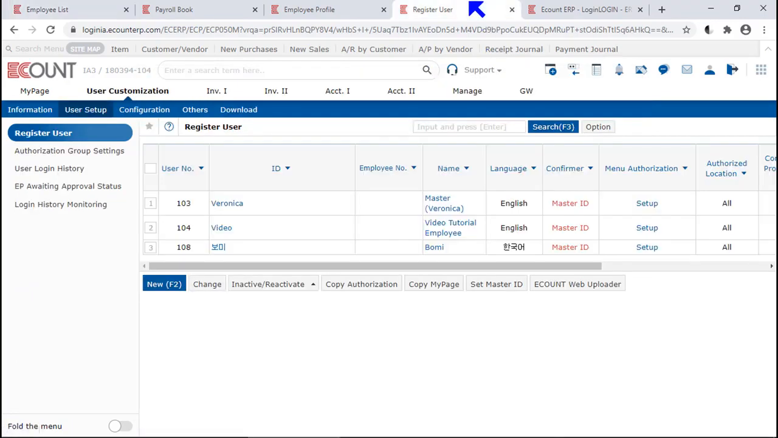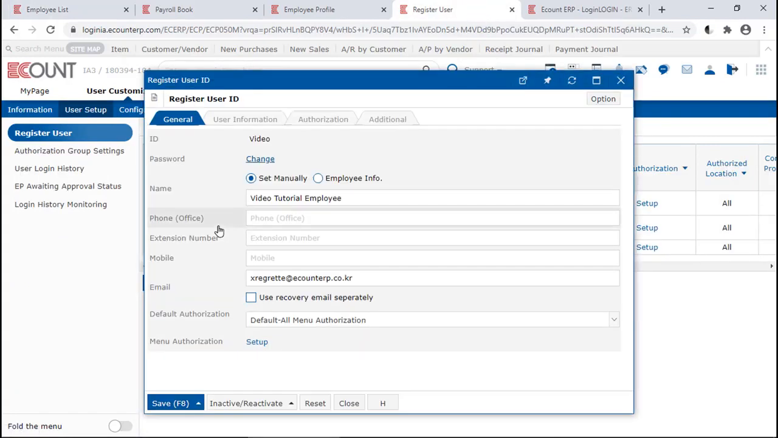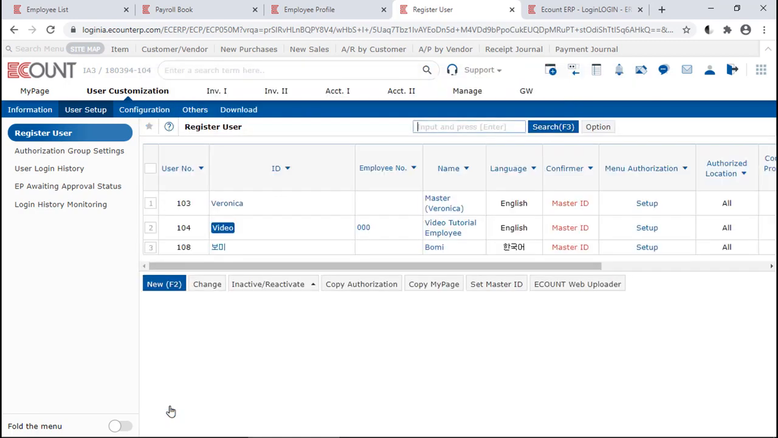And then, in User Setup menu, click on the employee's ERP user ID, and in Name field, check Employee Info option, and select the employee code of the corresponding employee, and click Save button. And once you have activated User Pay function for the employee code, and also linked the employee code to the corresponding ERP user ID, then the employee will be allowed to log into the User Pay system.